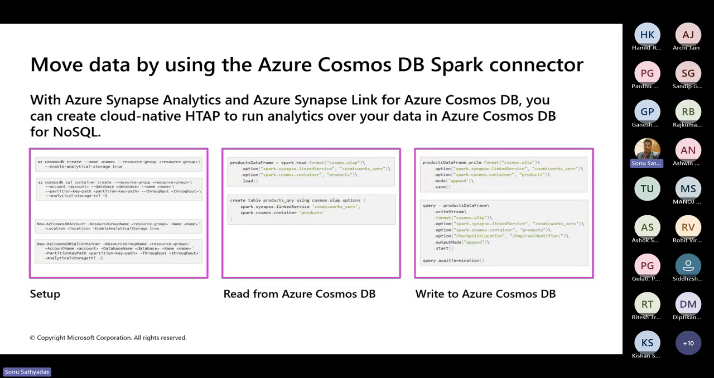Move data using the Azure Cosmos DB Spark connector. With Azure Synapse Analytics and Azure Synapse Link for Cosmos DB, you can create cloud-native HTAP to run analytics over your data in Cosmos DB for NoSQL. So if you are using Azure Synapse Analytics, you can connect to Cosmos DB for performing data operations.